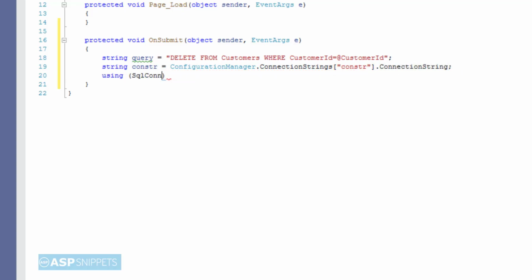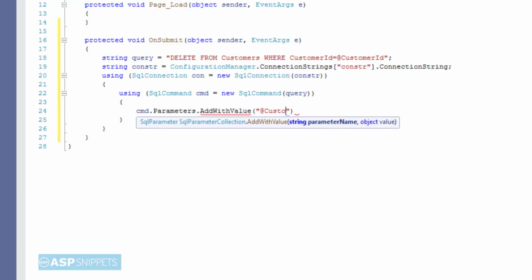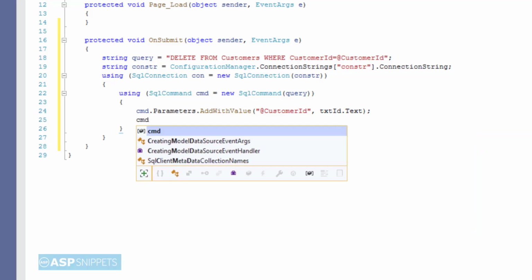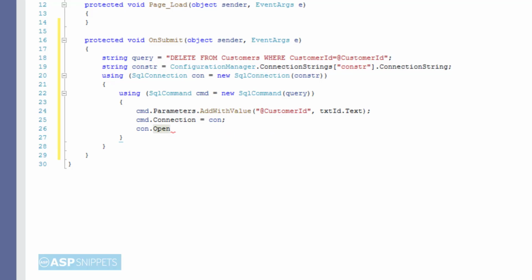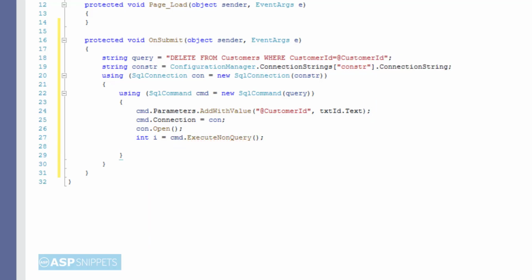Then I have created the SqlConnection object using the connection string. The next thing I am doing is creating the SqlCommand object to which I'll pass the SQL query. Now I'm adding the parameters to be passed to the SQL query, to which I'll pass the customer ID. Next I am setting the connection to the SqlCommand object. The final task is to open the connection, then call the ExecuteNonQuery function, and then close the connection, which will execute the query and also delete the data from the database.